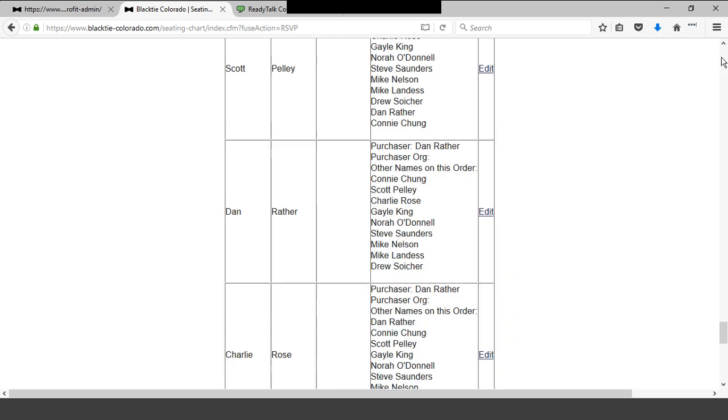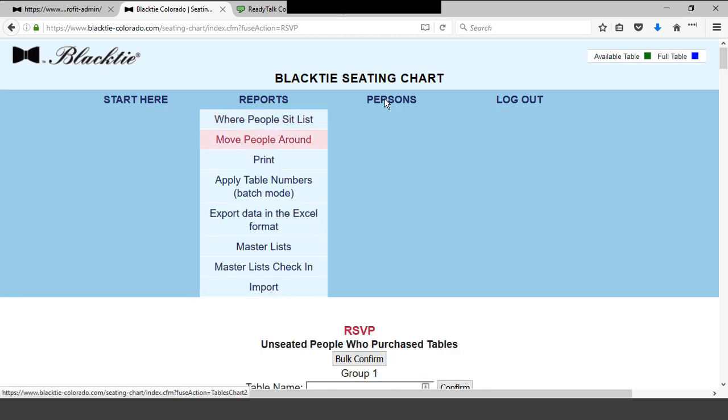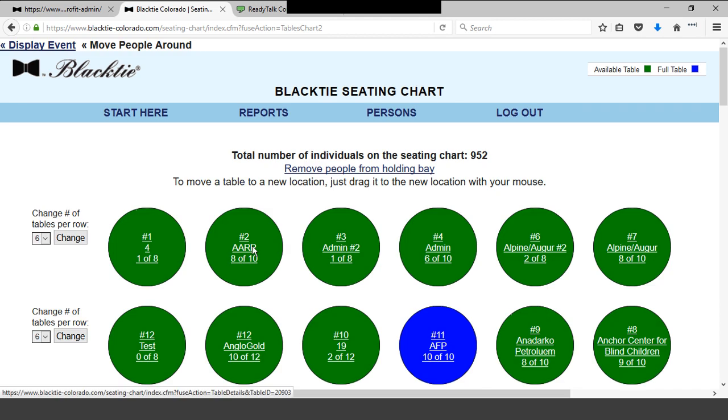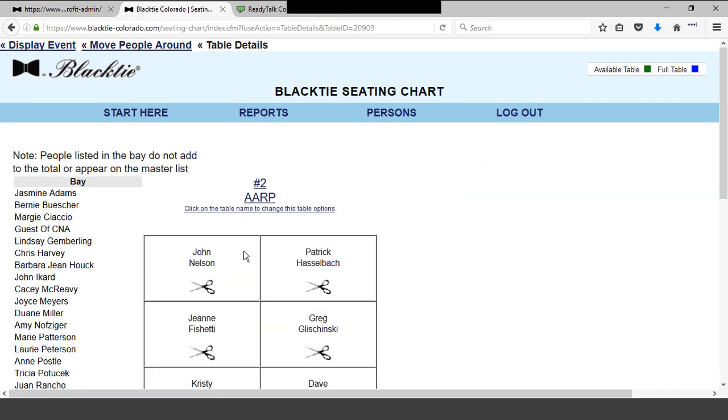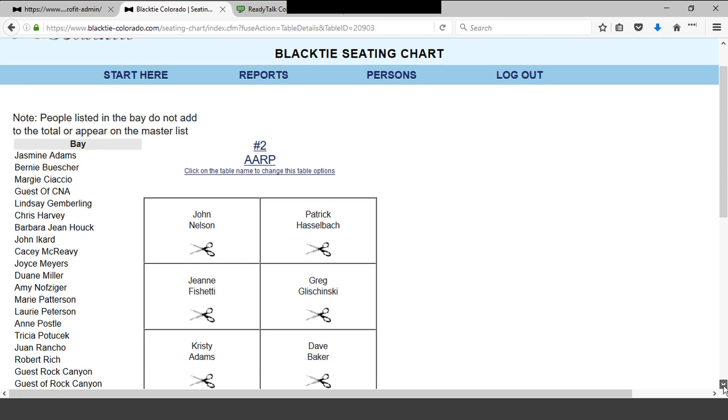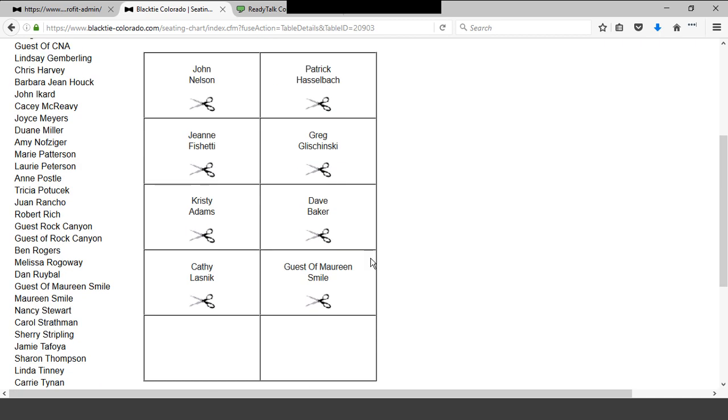One other feature, if you're looking at a particular table and it says guest of, and I don't know if I can find a table that will say guest of, but imagine for a second, so here is one that says guest of Marine Smile. So if you actually change this name in the black tie view guest management area, it will automatically communicate that name change here and change it automatically. So you do not have to change it in 2 places.